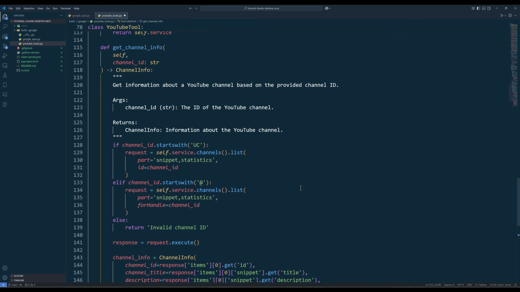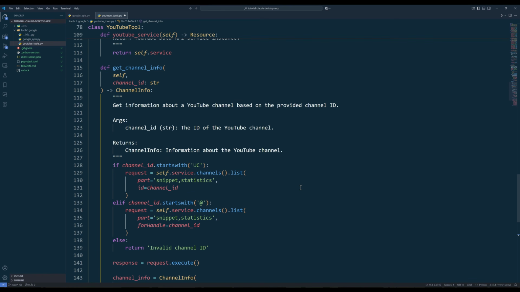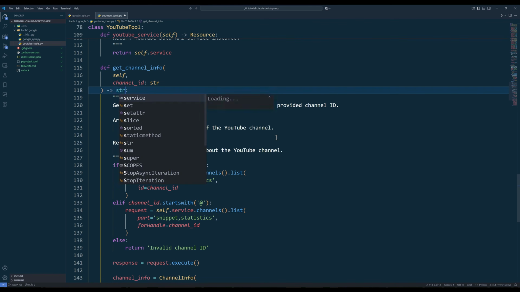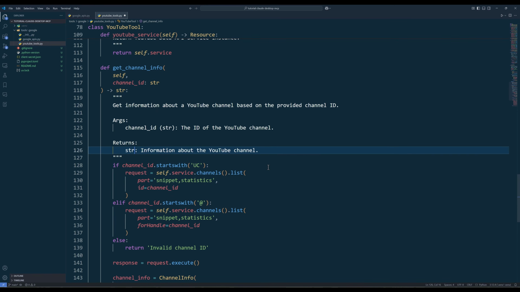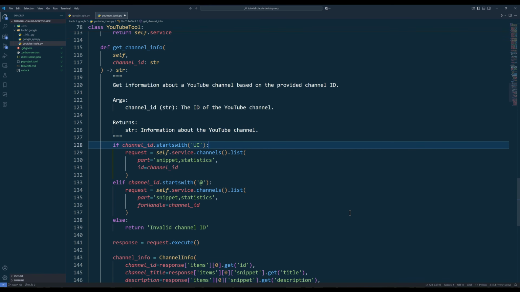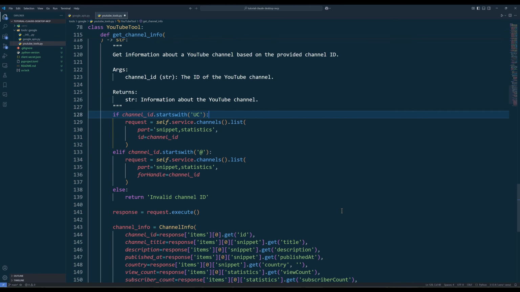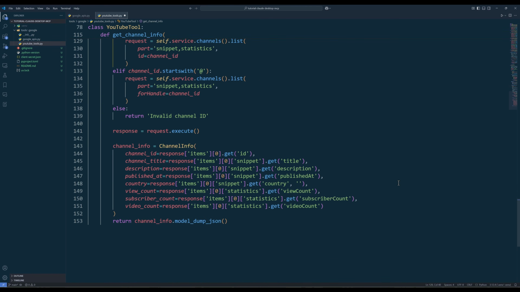To retrieve YouTube channel information, create a function called getChannelInfo with a channel ID parameter. In the function, confirm the format of the provided channel ID. For channel IDs starting with UC, create a request to the YouTube API channels list endpoint with snippet and statistics parts, passing the ID directly. With channel handles starting with the @ symbol, create a similar request but use the forHandle parameter instead. For any other format, return an invalid channel ID message.